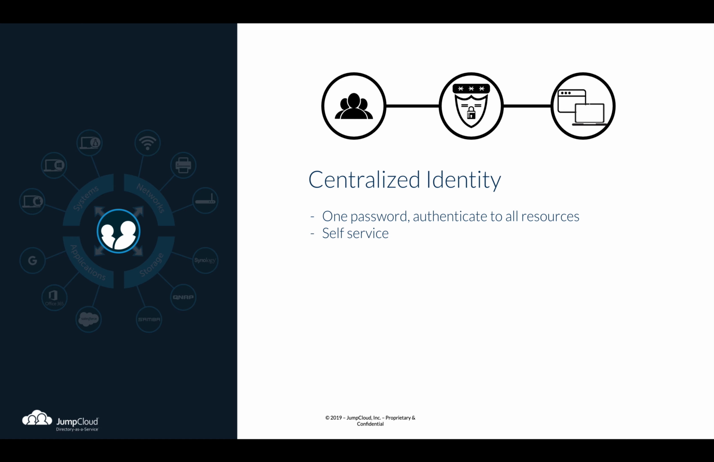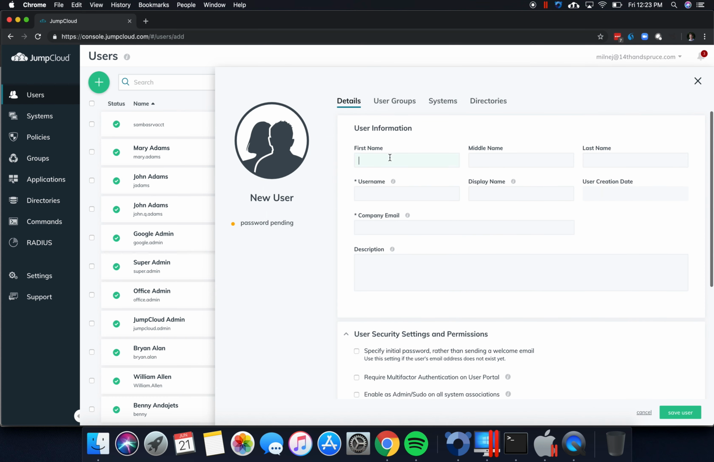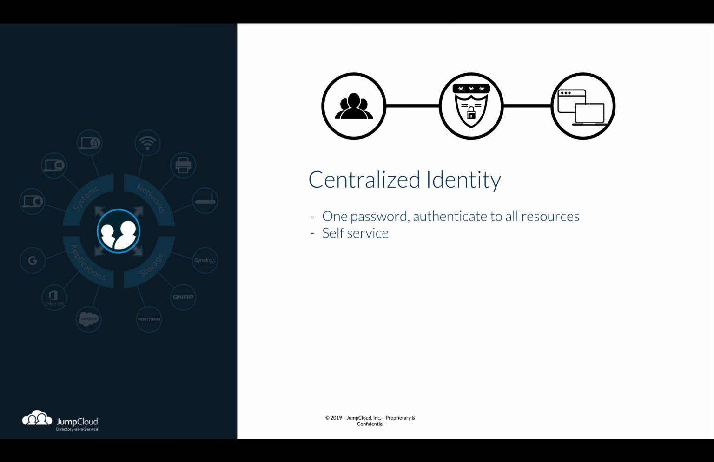So let's jump over to the console and create a new user. Here I'm in the console and I'm going to go ahead and add a new user. I'm going to give Charles a password for his first day on the job. And I'm just going to go ahead and hit save. So now we've created a user identity in the directory service, and let's start provisioning access so Charles can do work on his first day on the job.